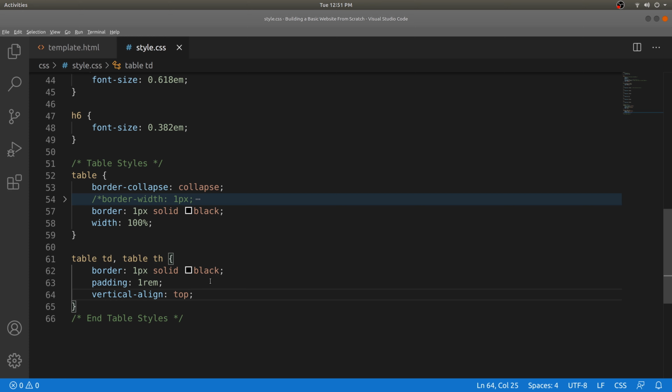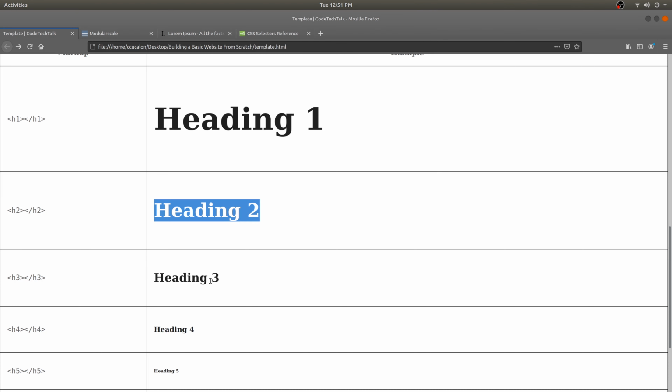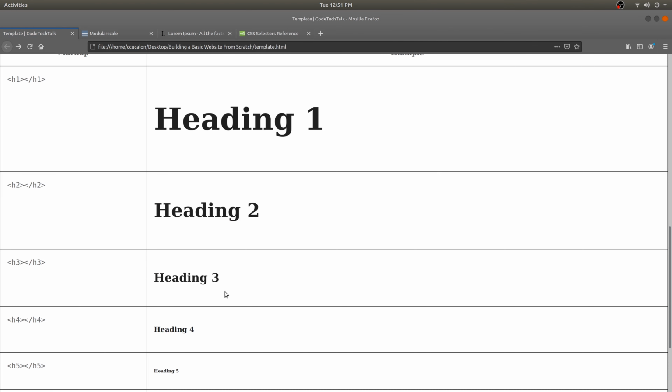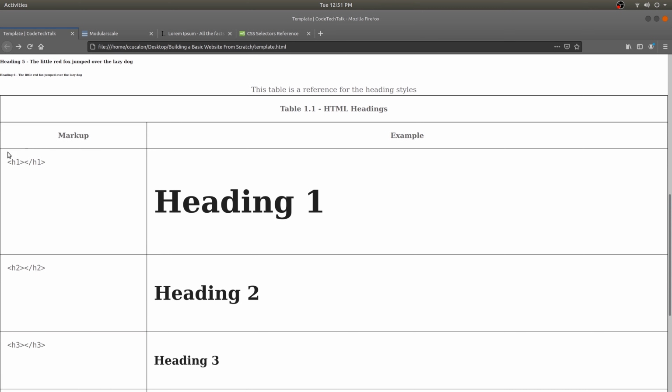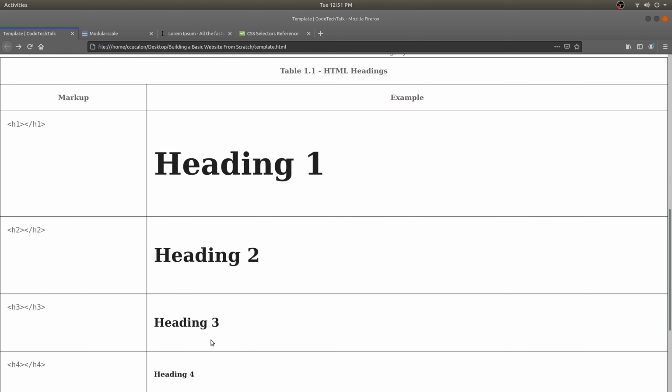Vertical align is the attribute that we're going to use for our table cells or table headings to align that vertically inside of the cell. If you notice when we refresh in the browser, now our H1s, H2, H3, the markup portion moved up.